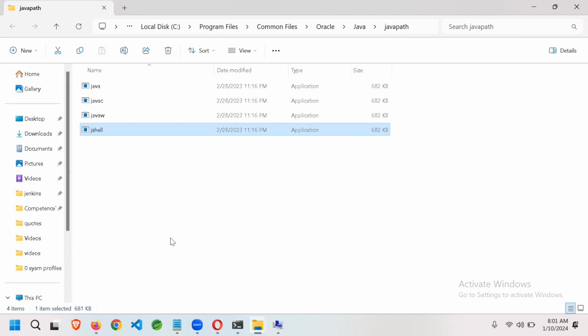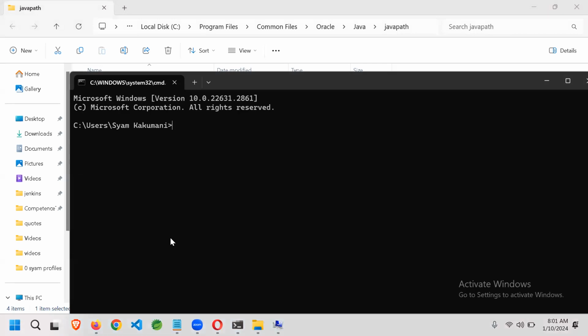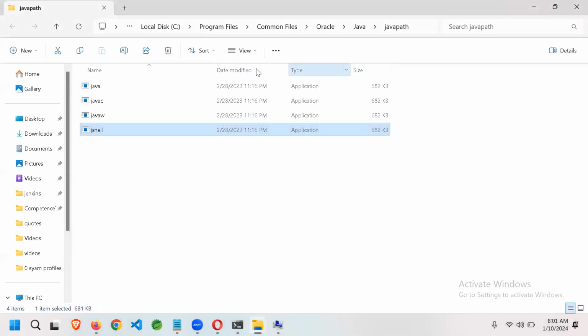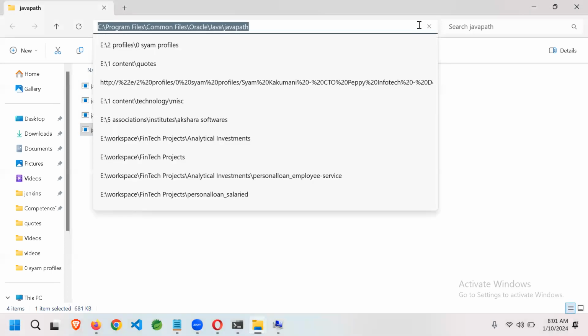For example, I go to the Windows R command, and I want to use JConsole. It's saying that JConsole is not recognized as any command. So I want to do one small thing. I don't want to give this path, but I want to give the path where my software is installed. Where is my software installed?